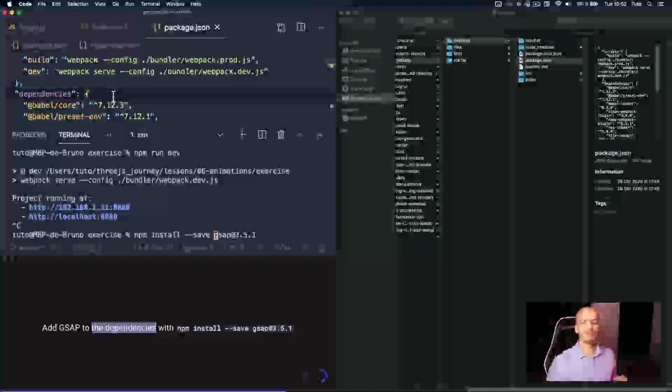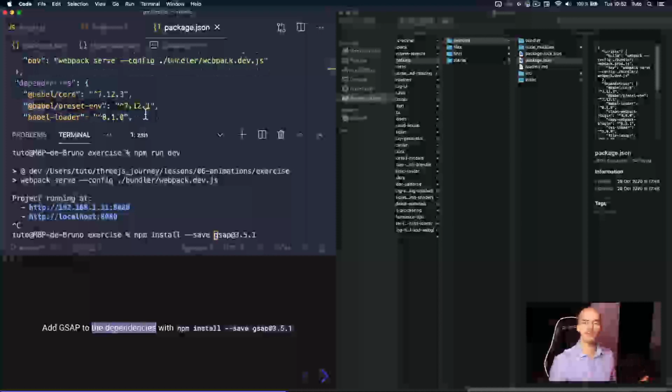Why do we need to do that? Well, it's because if another developer wants to work on that project, he will fetch the project, run npm install, and it will install the GreenSock library because the GreenSock library will be inside that package.json file. That's all. This is how we use dependencies and save those dependencies.